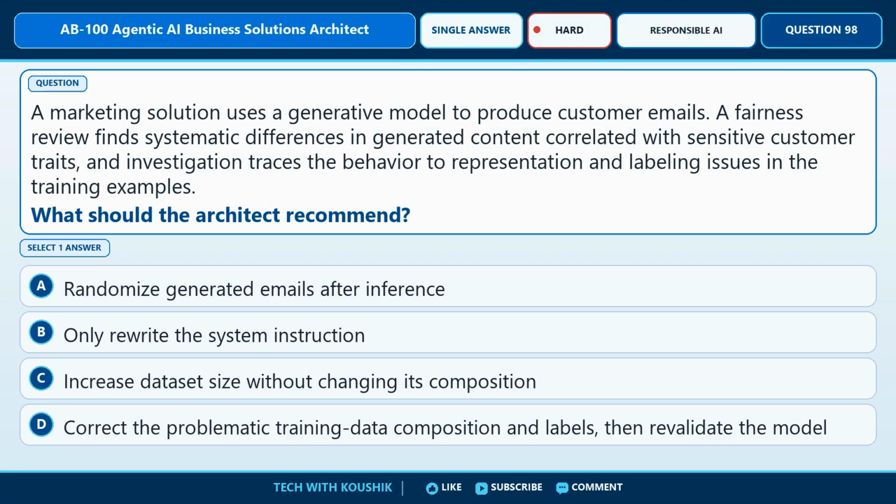Next is question number 98. We are moving to responsible AI. A marketing solution uses a generative model to produce customer emails. A fairness review finds systematic differences in generated content correlated with sensitive customer traits. An investigation traces the behavior to representation and labeling issues in the training examples. What should the architect recommend?